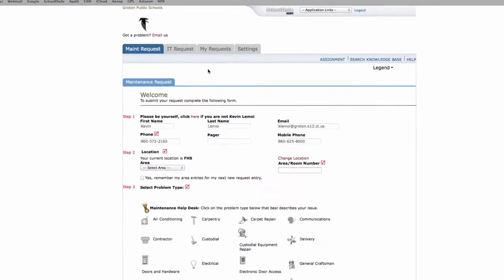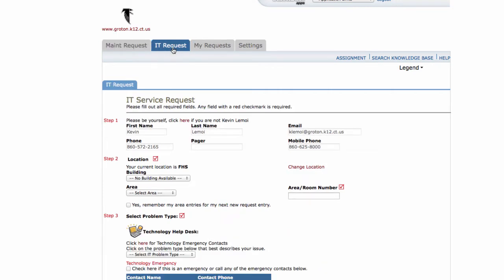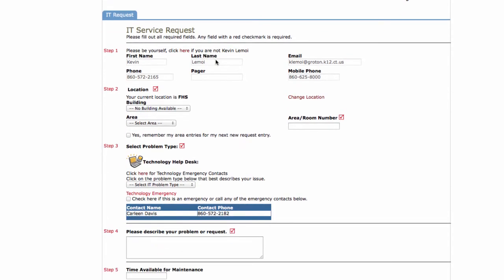Now, the first thing you should see is a set of tabs at the top of your screen. Just make sure that your tab selected is the IT request side. There is a maintenance tab on some of your views, and if that's the case, just make sure that you selected the IT request side. And now, if you look here, you'll see that the system has remembered who you are. So it gives you your name, your email address, the phone number if you entered one.